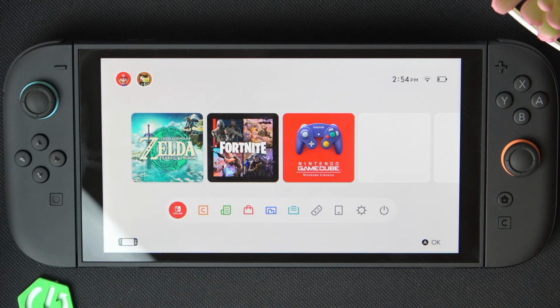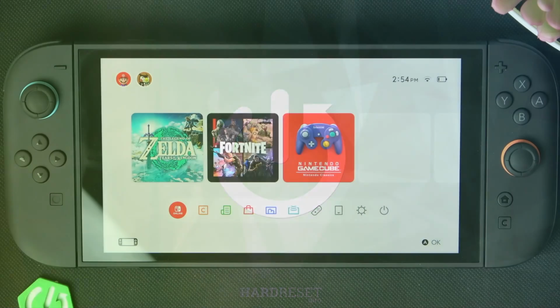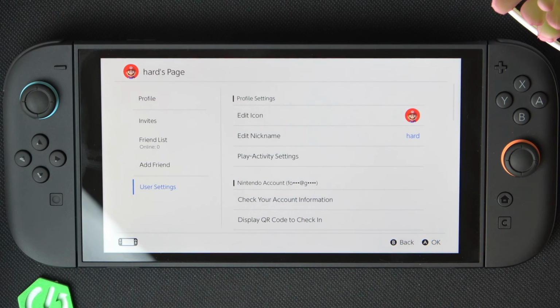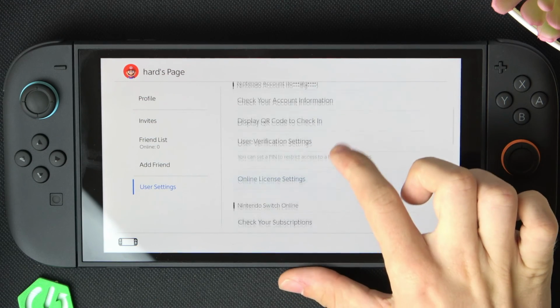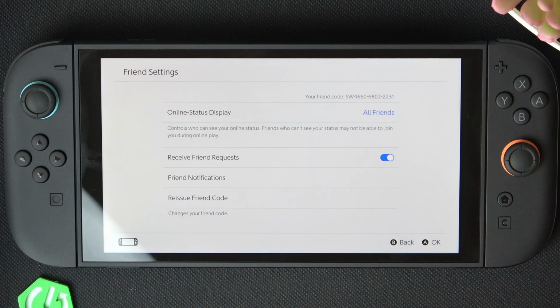Hello, in this video I'm gonna show you how to hide your online status on Nintendo Switch 2. To hide your online status, click on your profile icon in top left corner. Now go to user settings, then scroll down until you find the friend settings. Now online status display, and you can set it to all friends, best friends, or no one. When you set it to no one will see if you are online.